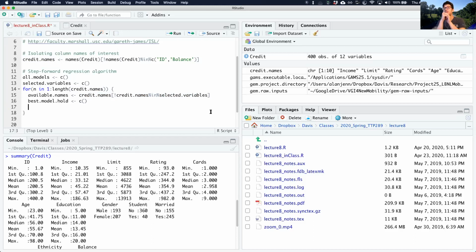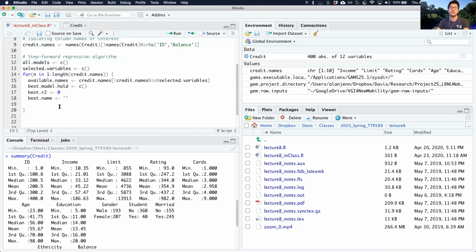And then I'm going to create a couple more empty buckets within the for loop, because in each step I also have to walk through all the available variables and then pick out the best model. So we're going to look at all of these, which are just placeholders for now. So these are buckets in the same way that I'm holding them outside for inside each loop of the available names. So here I'm going to have a second for loop inside, which is going to look at the available names.